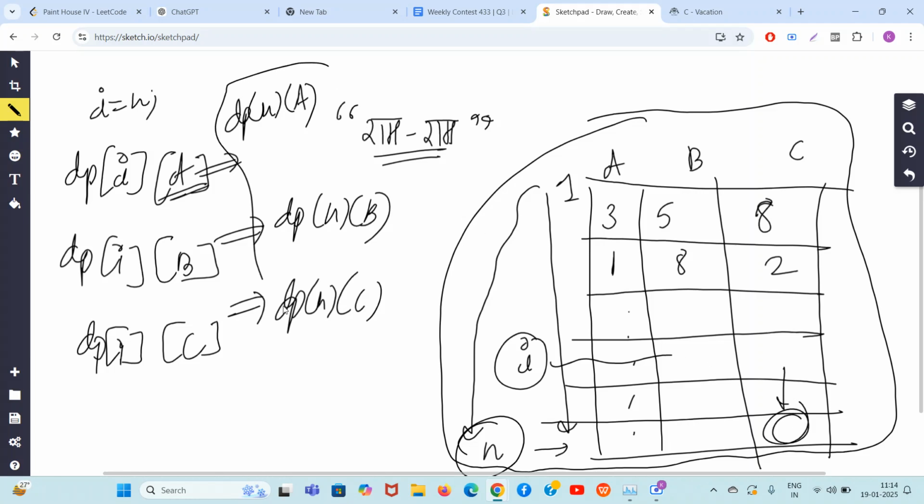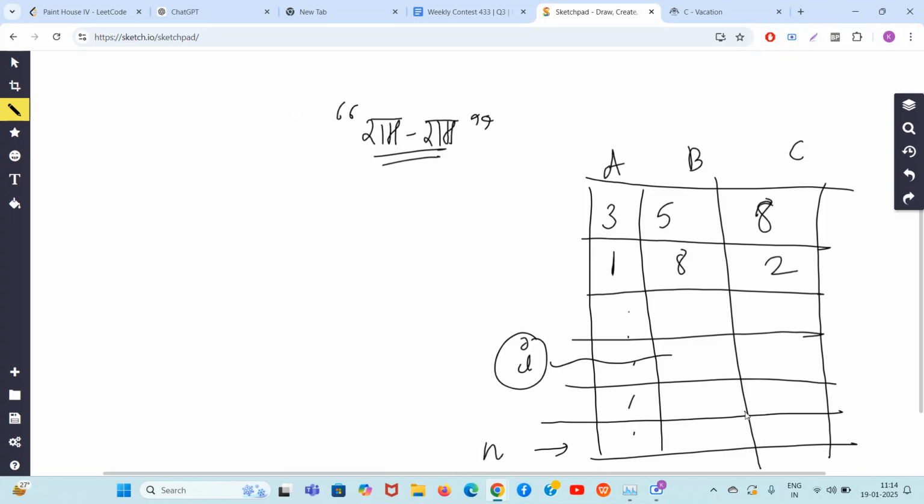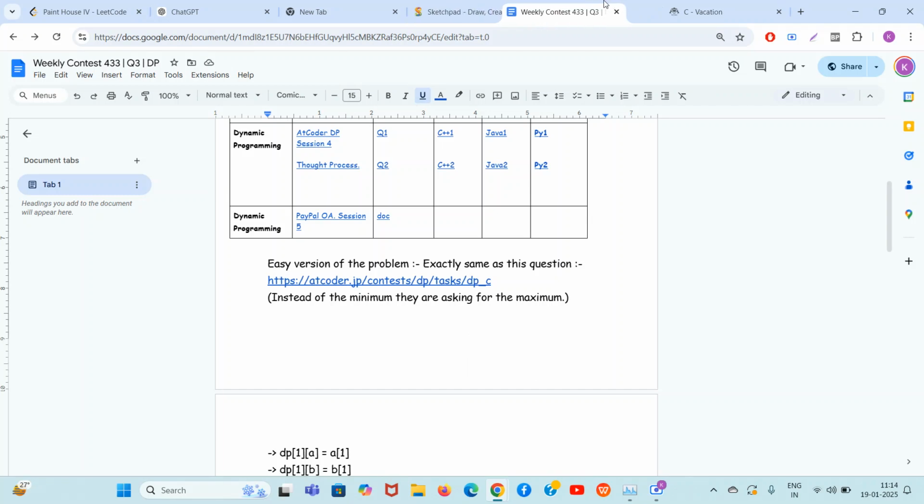So guys, the maximum of these three values will be the final answer, because the best way can either end at the nth row in type a or type b or type c, right? So in n into 3 total operations, the problem is solved in n into 3 time complexity. So congratulations, you understood that.